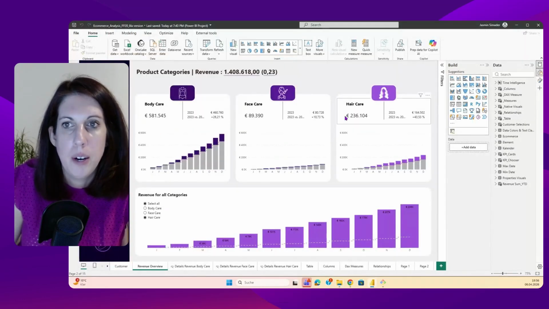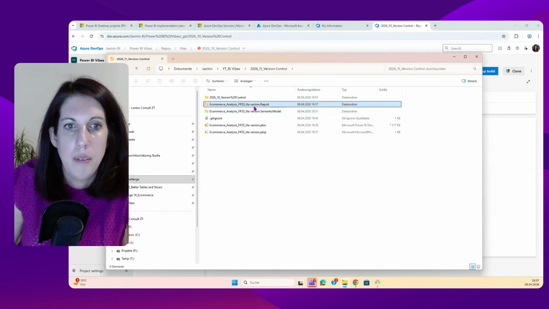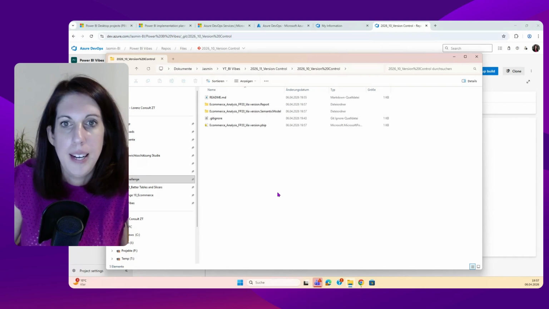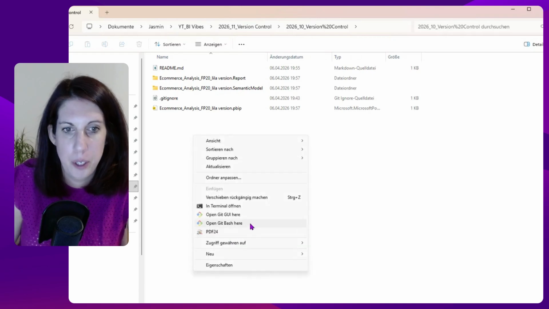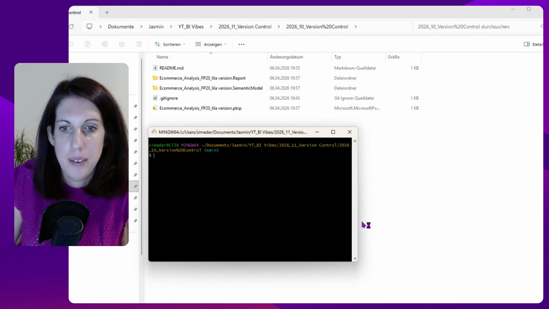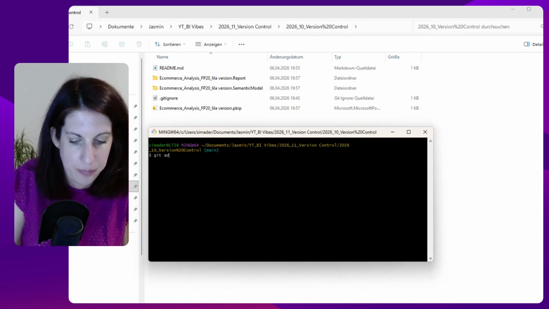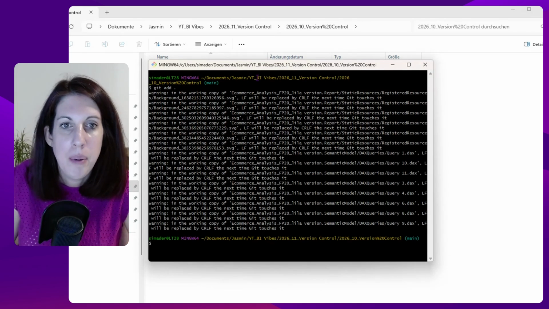What I will do now is close the PBIP and save it. Then I will copy my files into the folder with the README. And here is the great thing you can do now: you can right click again, go to more options, use Git Bash here. And now I can say, instead of clone, git add and a dot. Now you can see that my files have been prepared for committing.